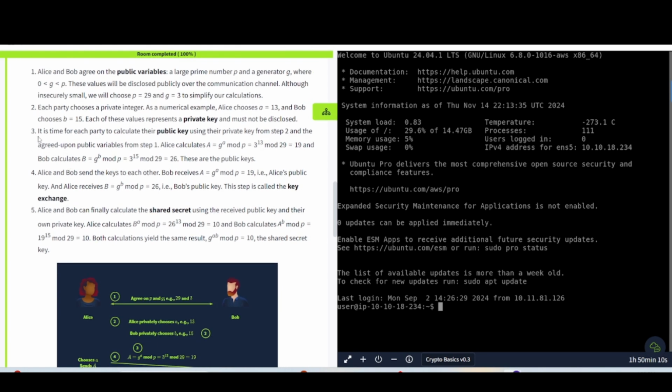Three, it is time for each party to calculate the public key using their private key from step 2 and the agreed upon public variables from step 1. Alice calculates capital A equals G to the A, mod P equals 3 to the 13th power, mod 29 equals 19, and Bob calculates B equals G to the power B, mod P equals 3 to the power 15, mod 29, which equals 26. These are the public keys. Alice and Bob send the keys to each other.